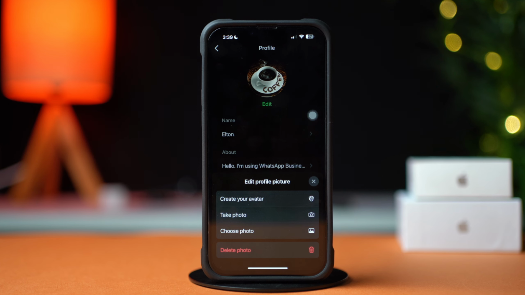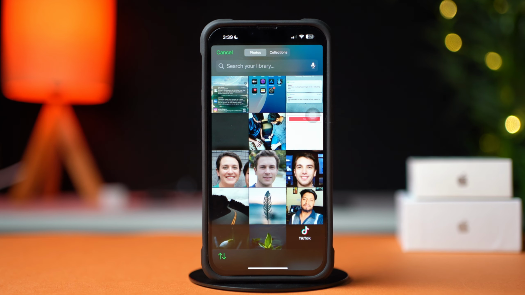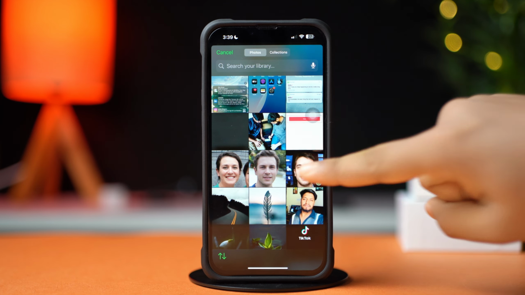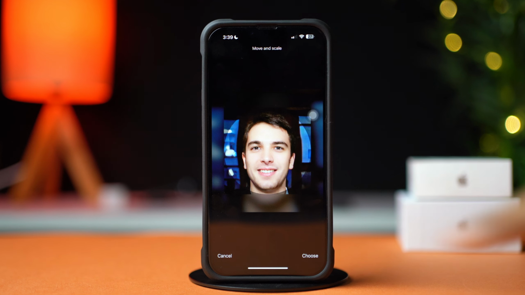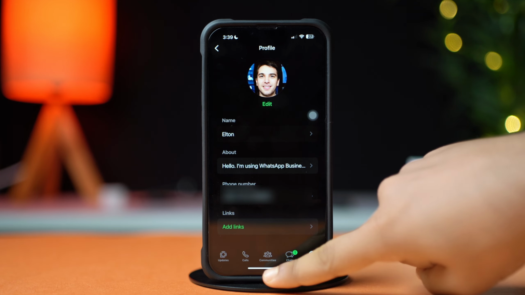Like I'm going to choose my own picture. Tap Choose Photo. Now choose a photo from your gallery. Next, tap Choose from the bottom right. And that's it. That is how you can change your WhatsApp profile picture on your iPhone.